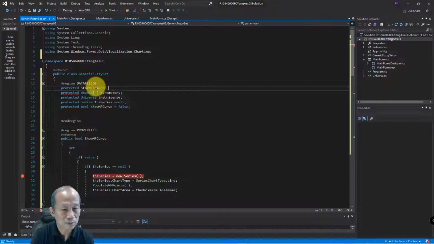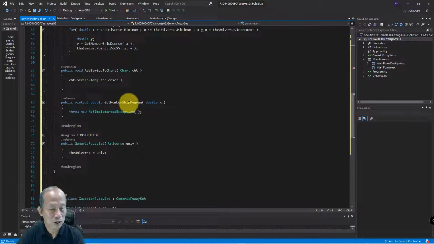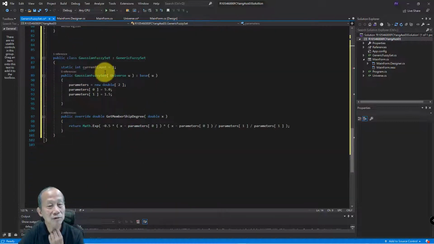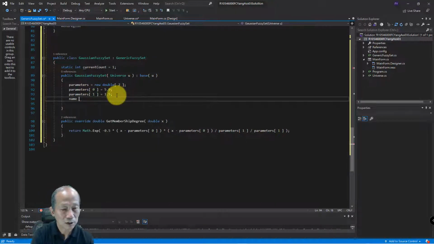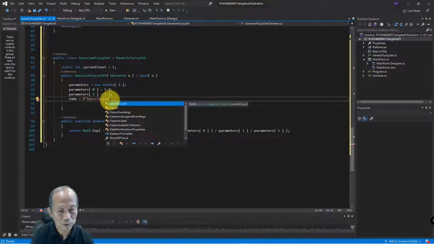Yeah, string name. Okay, so we always instantiate an object of the derived class. So counter one is here, and then we have a name equal what? Equal Gaussian. We use switch string Gaussian current count plus plus.